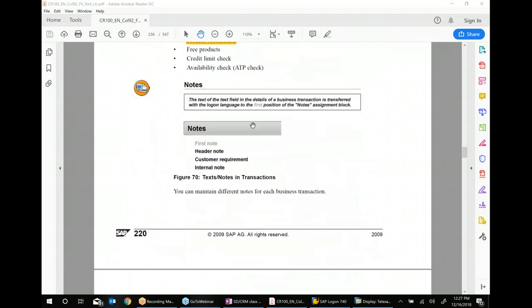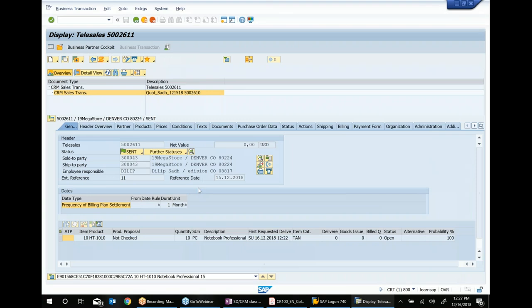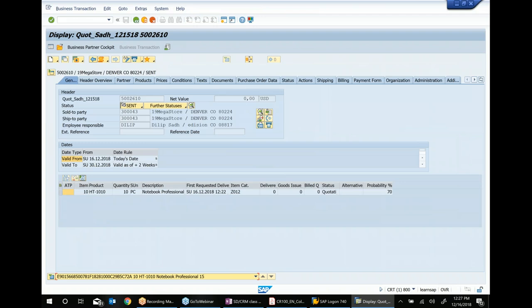The first and foremost is the note in the transaction. If you look at this transaction, this is a quotation transaction we created. Look carefully.